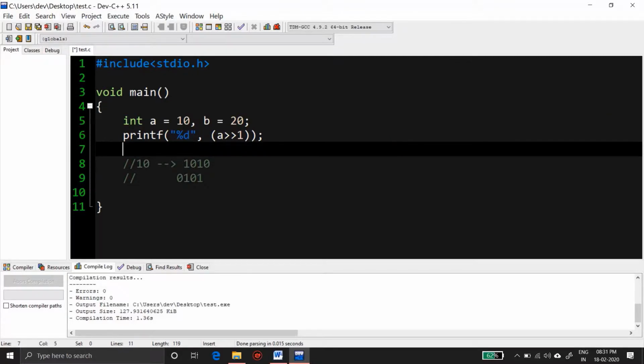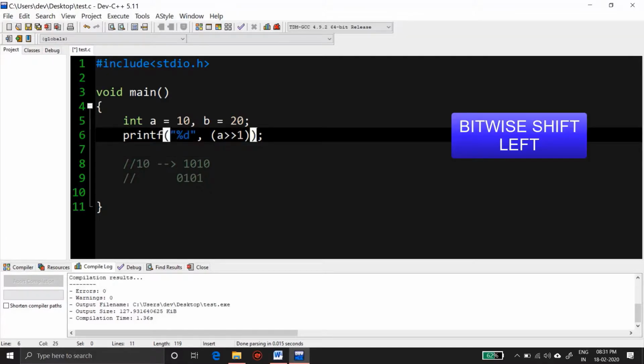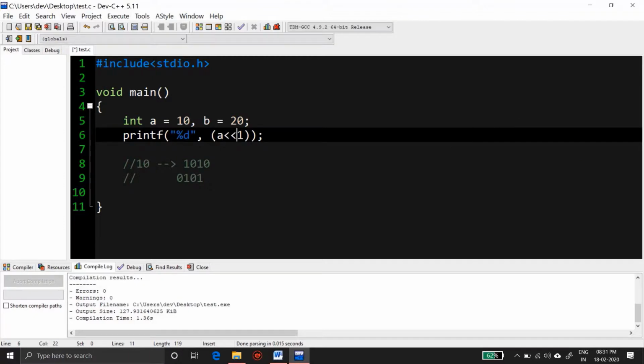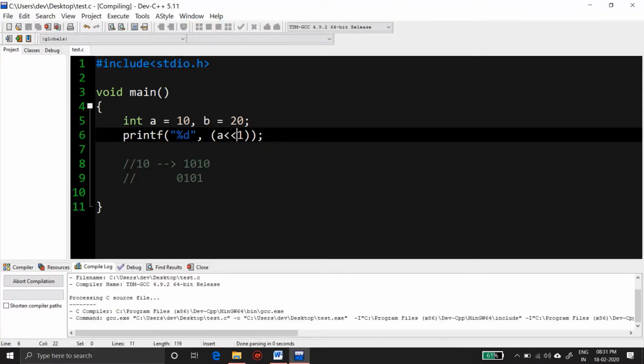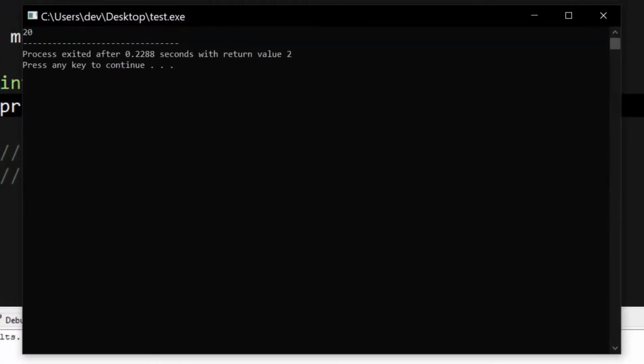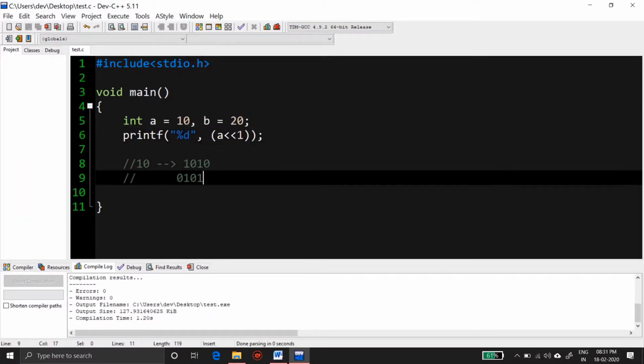Now, the sixth and the last operator is the bitwise shift left operator. It will shift all the bits to the left side. So we just need to change the expression in the printf statement to a shift left by 1. Now let's check the output. Okay, so you can see that it is 20. So it's very similar. Instead of shifting the bits to the right side, it will shift the bits to the left side. So it will be 1, 0, 1, 0, 0.